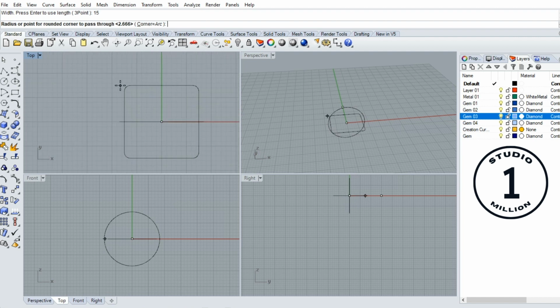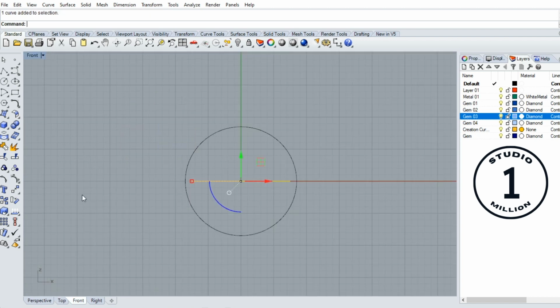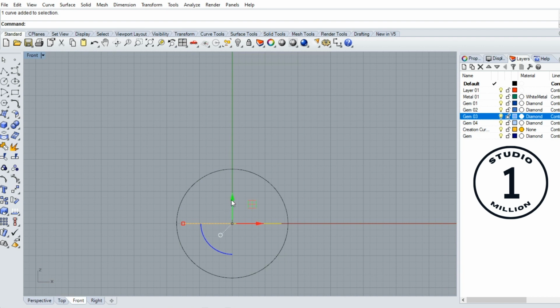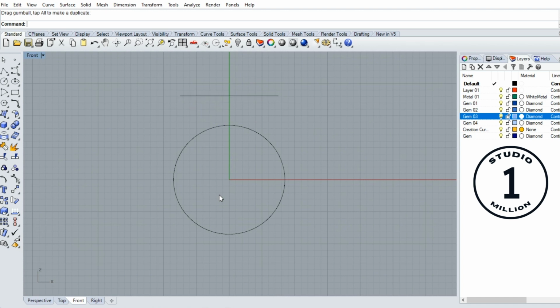Okay, I take like this. This guy creator. Then I want to move this square up like this. Okay. Then I want to create this.